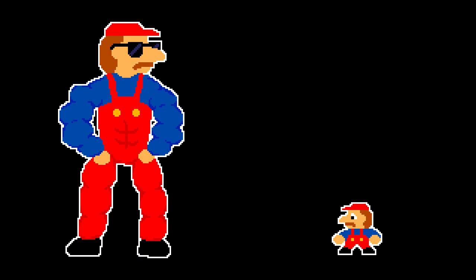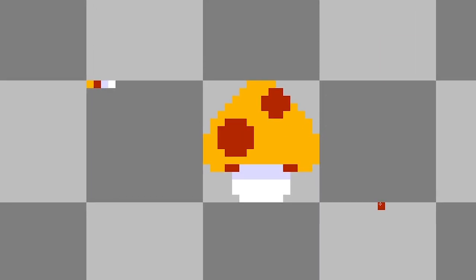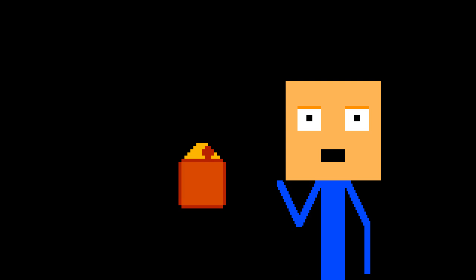Only big Mario can do that. So let's add him to the game. First we need to draw the mushroom that will make him big. That wasn't so hard. Now we need to make the mushroom appear when we hit the question block.